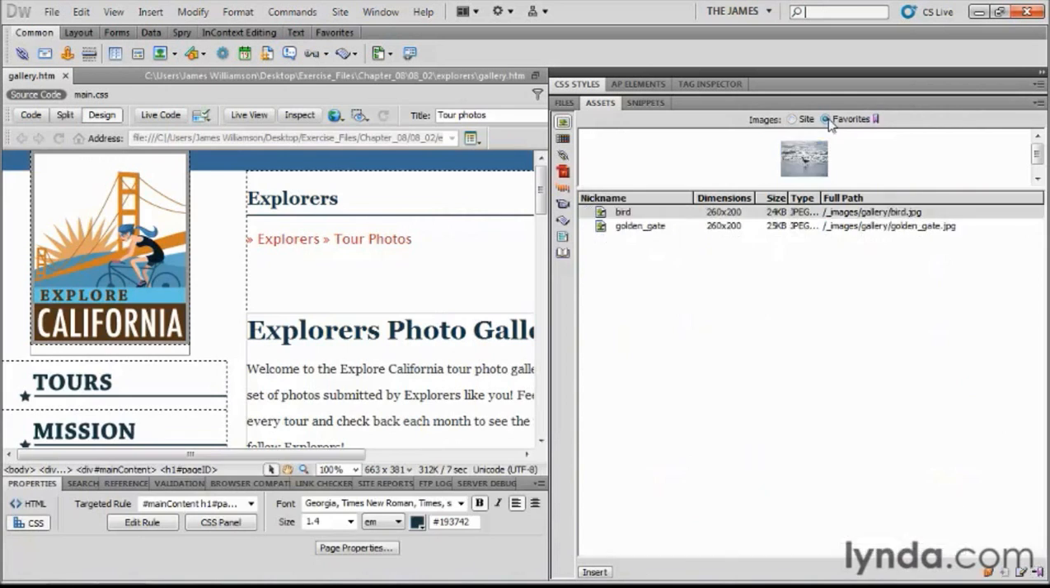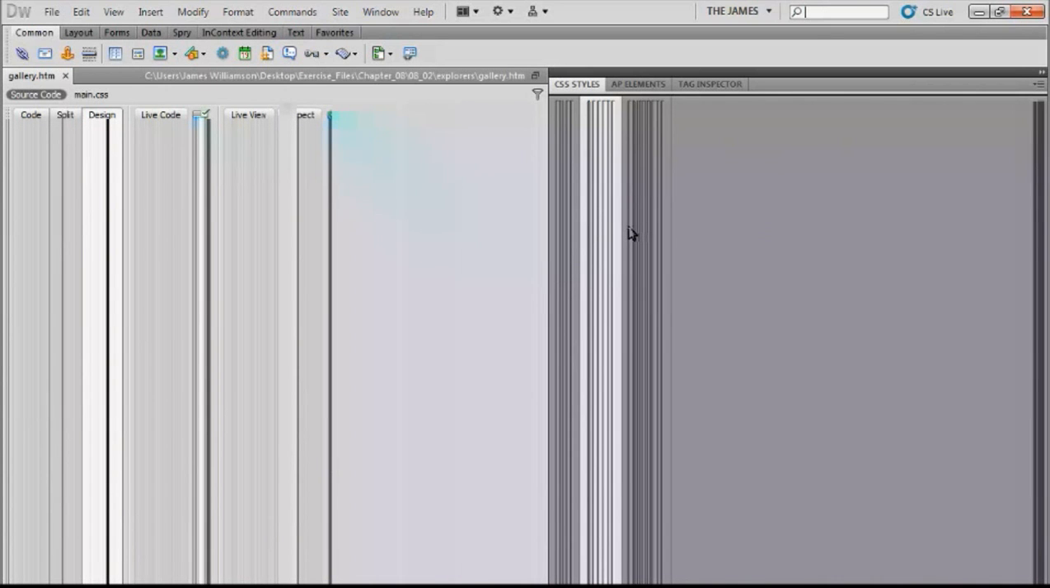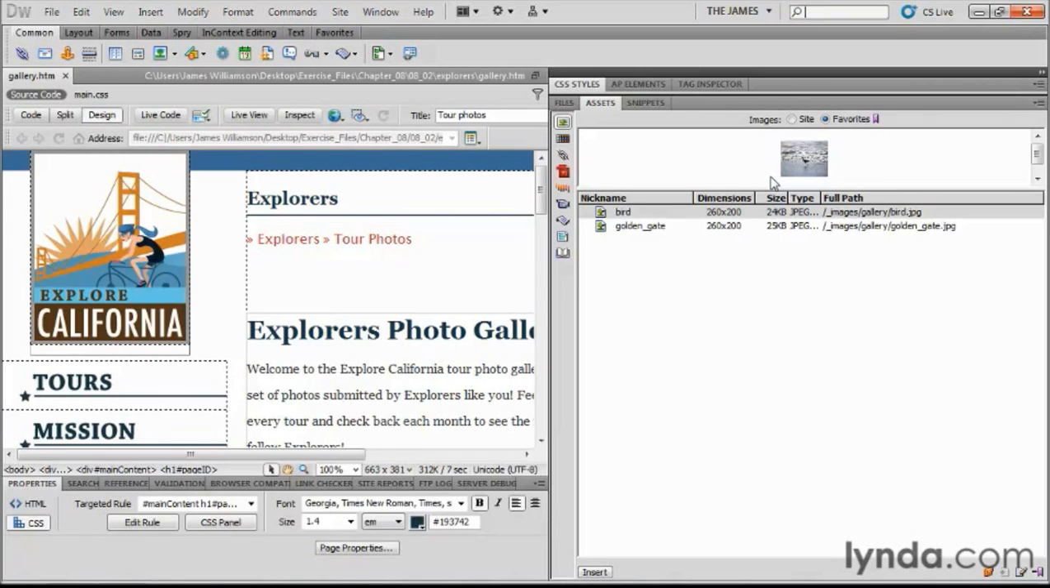All right, so I'm going to switch over to my favorites now, and now I can see just the bird and just the Golden Gate. Now, you'll notice that it didn't remove them from the overall view. What you're really looking at here is just a filtered results view. You're just saying, hey, I just want to display these types of images. Now, the more you do that, obviously, the more crowded this area can get as well. So I'm going to talk about a way in just a moment to organize your favorites a little bit better than we're doing currently.